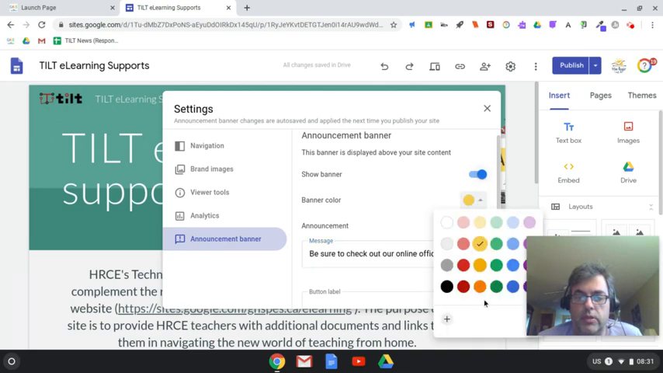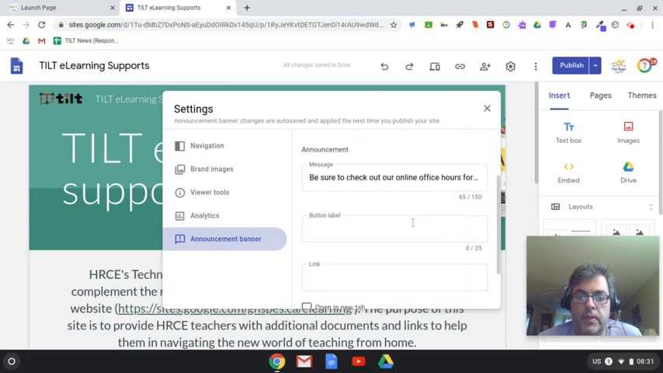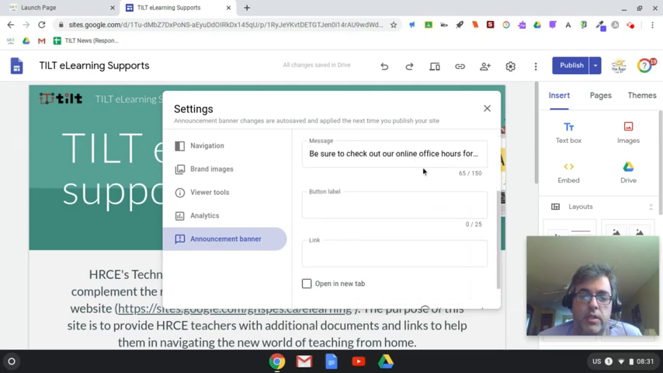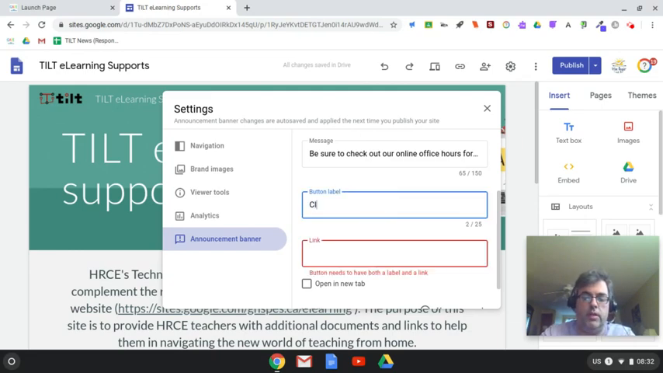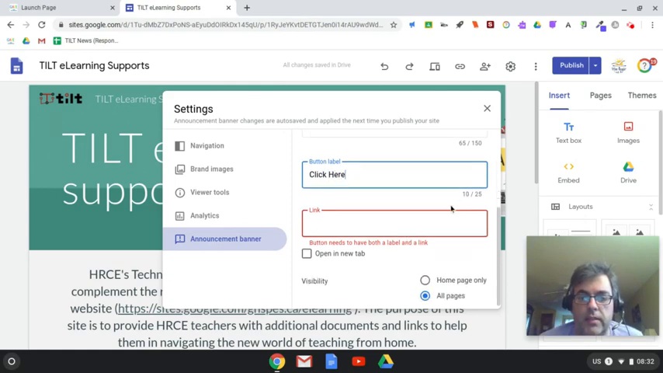You have the options to change the background color of that announcement or of the banner. And then you can leave it as just an announcement there to highlight something that's coming up in regard to your class and your Google site. Or you can have it, in this case, I'd like it for teachers or anyone who's visiting our site to be able to click on a link that takes them to information on our office hours. So I can put like a little button here that says something like click here. And then I need to link that to something.